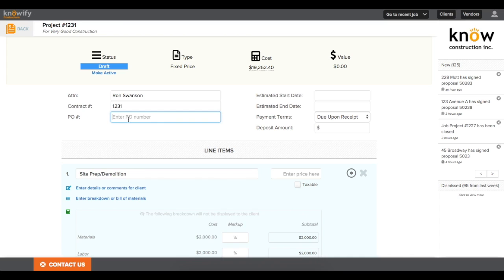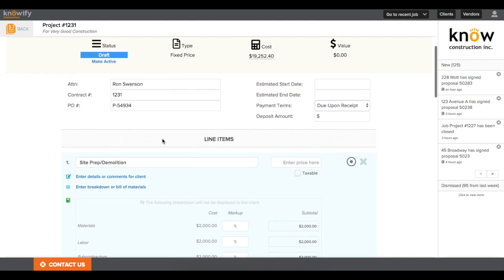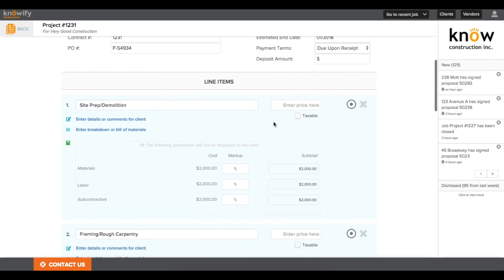Some of it I can still just write in. I'll throw in the contract number. PO number is if the client sends you a PO number. You don't need to put this in, it's just for document output. I could put in information like my estimated start and end date of this project, and now I'm going to start quoting the prices to the client.